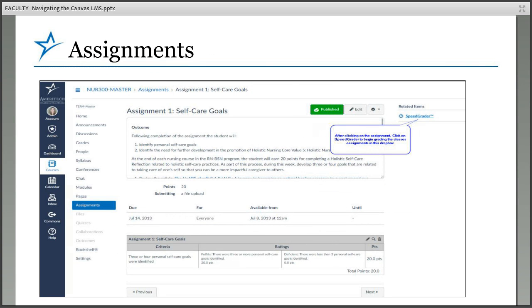Assignments are very similar. It has the outcomes, it has the instructions. The rubric is tied here for the student to see. If there are template papers, there's also a link that will be posted here so that the student can click on the link, download the template, use the template, fill it in, and then re-upload the template.